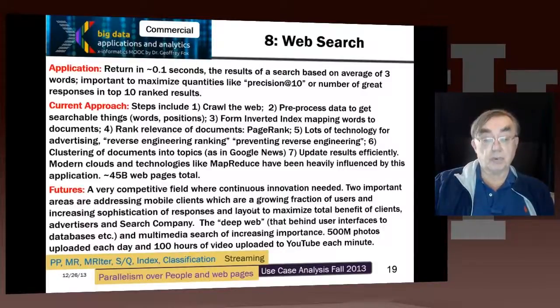Here we have the importance of streaming, because we have to update the results efficiently. And clouds and MapReduce were probably originally first mainly produced for this particular problem. Here we notice the total size of the problem, which we put in the introduction to this course: 45 billion web pages total. At least that's the current estimate. This field is incredibly competitive.